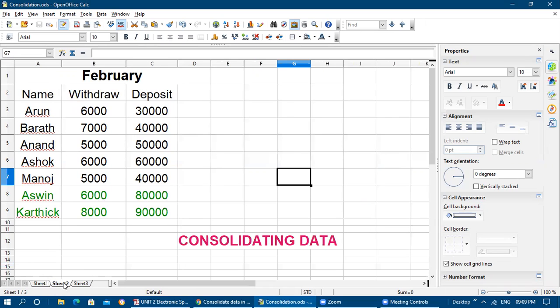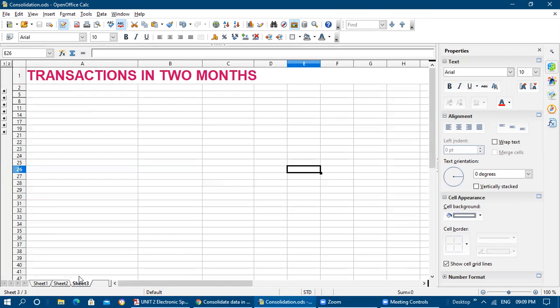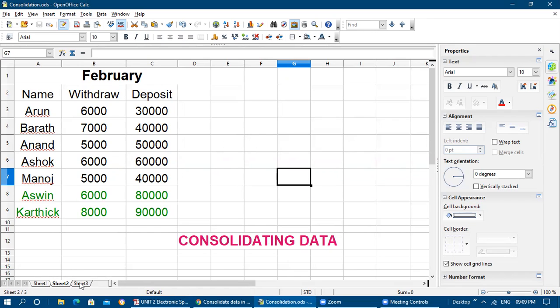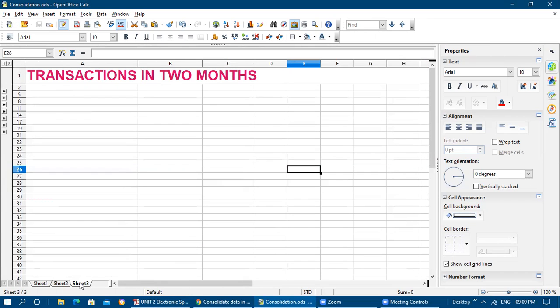If you go to sheet 2, the same persons and along with that, two new customers have been added to the bank, Aswin and Karthik. Their withdrawal amount and deposited amount are also mentioned here for the February month. In sheet 3, for both the months, January and February, we are going to display the data together. So what transactions were made in the past 2 months, January and February. Like that we can make use of Excel to get the consolidated data. How we can achieve this, we will see here.